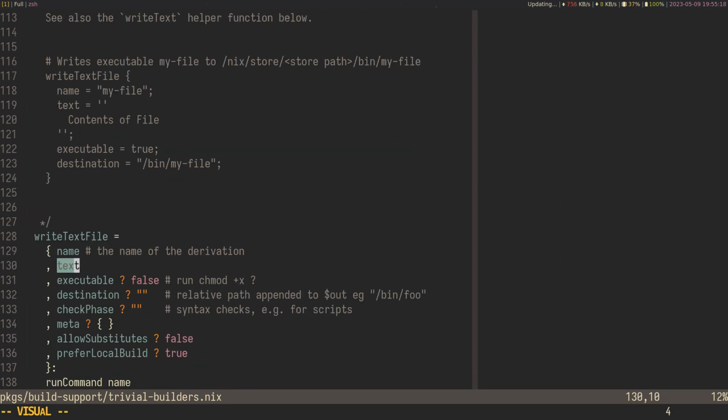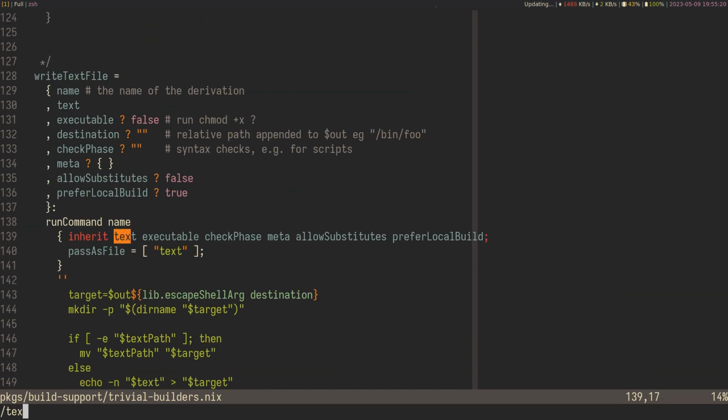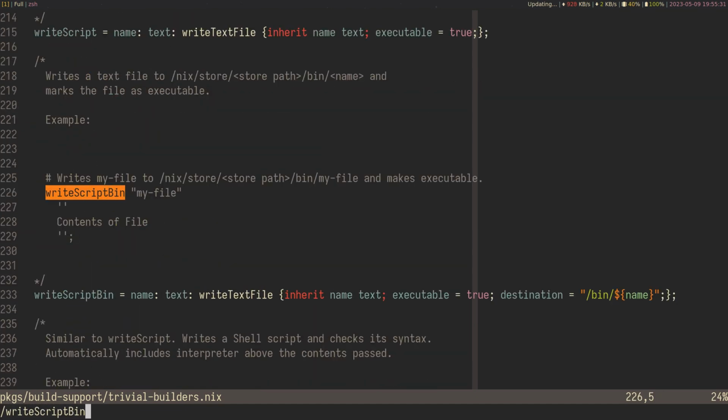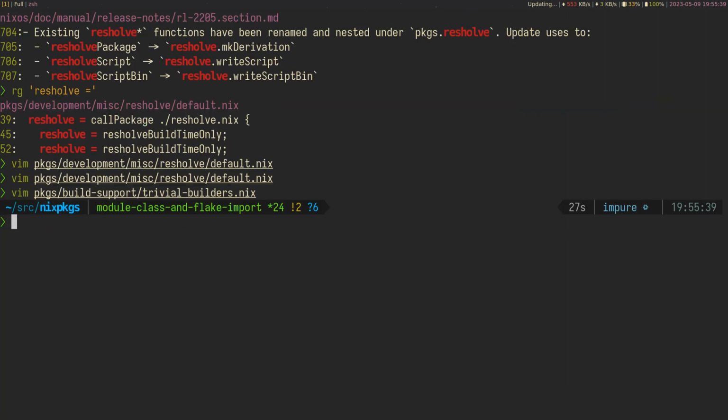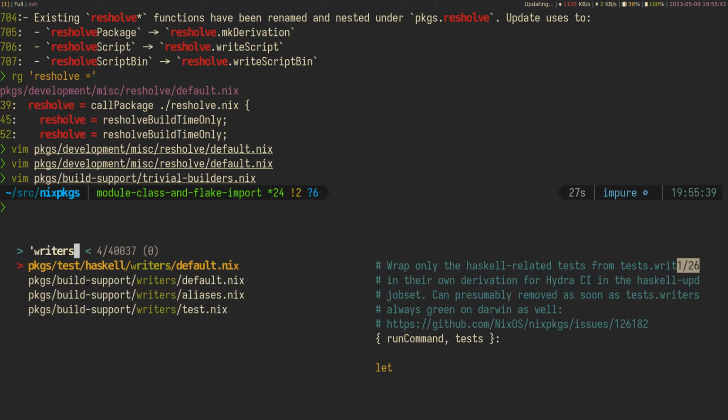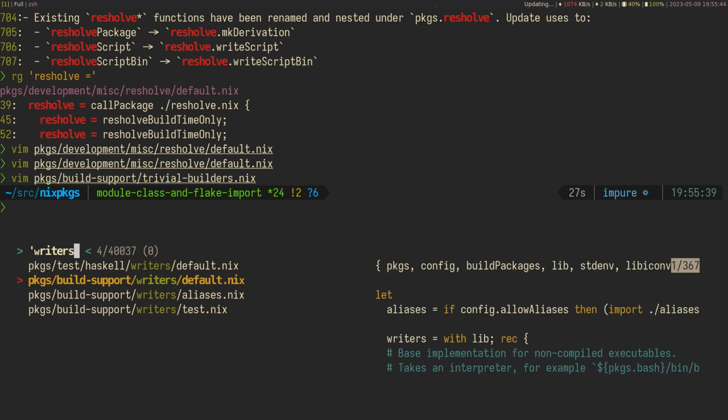Okay, and this actually just takes the text here. And yeah, so this doesn't work if you pass a file path. I do believe writeScriptBin itself... actually, no, that also doesn't work. Where? Oh, I confused it with the writers. So the writers is kind of a related thing.